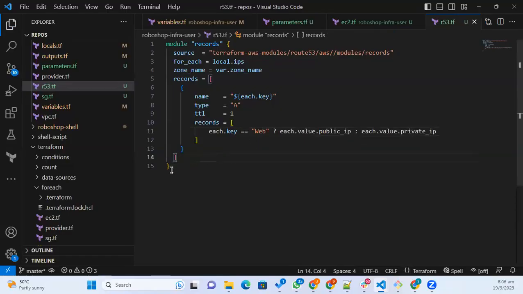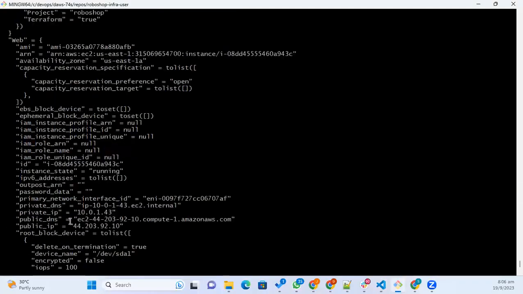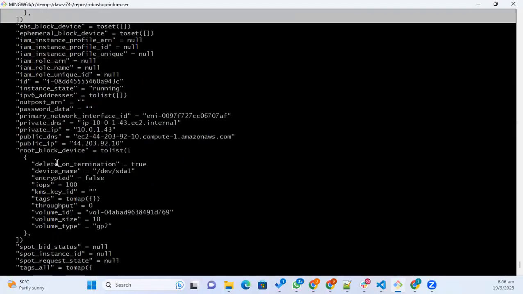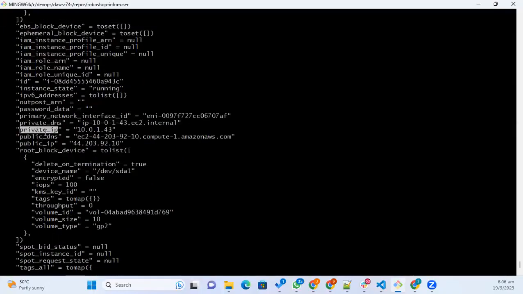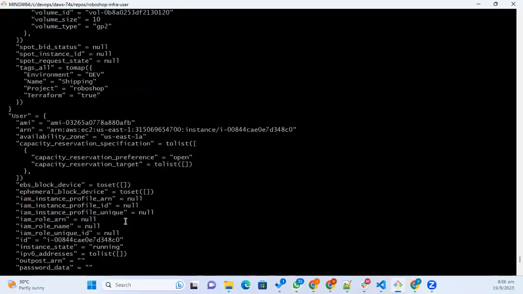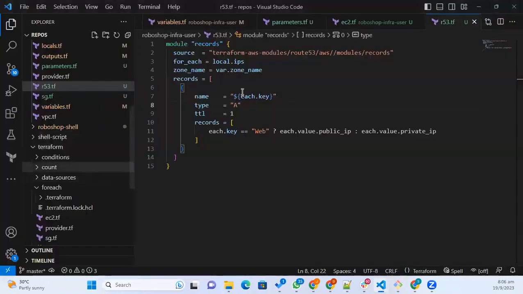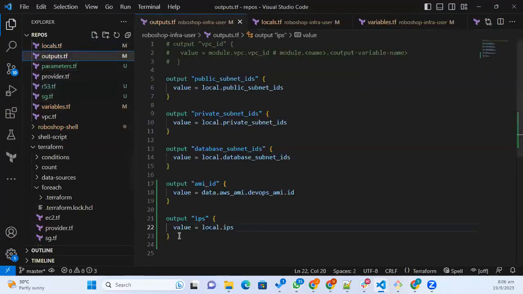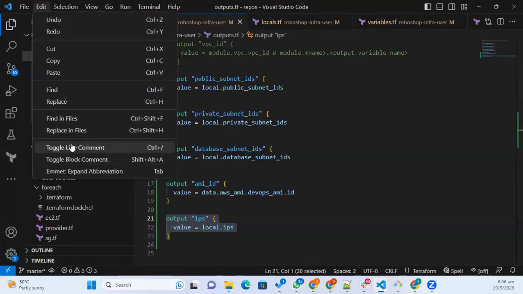So this will be iterated 10 times. And if it is web, it will only take public IP, otherwise private IP. You can see this is the complete information. This is the key and this is the value. Inside this value, we have all the information, either public IP or private IP. Okay, so that's it. Now I will comment this. Unnecessary information you should not print.